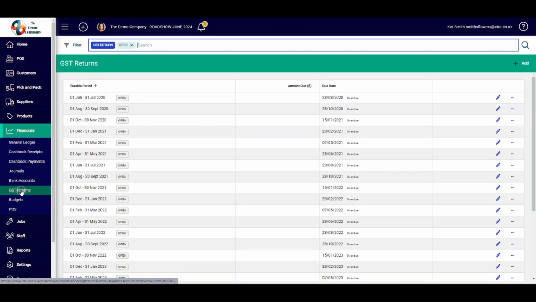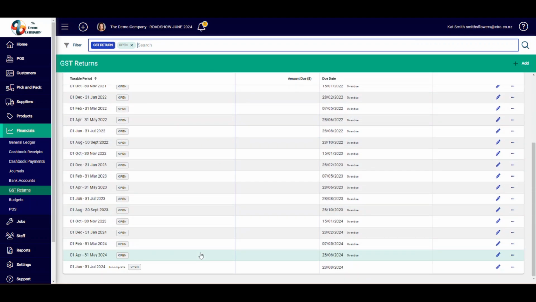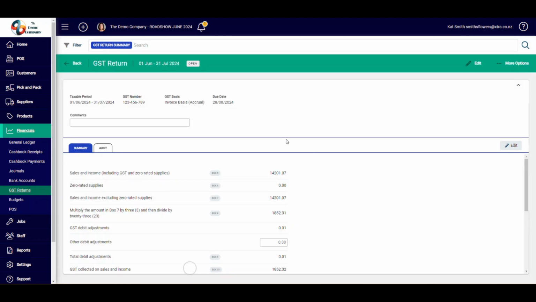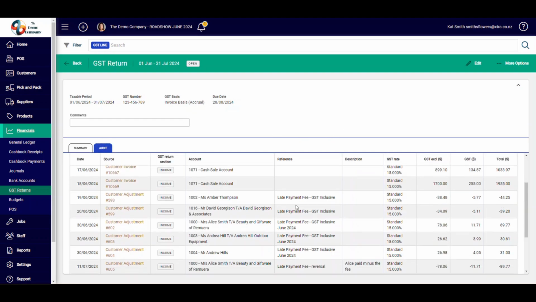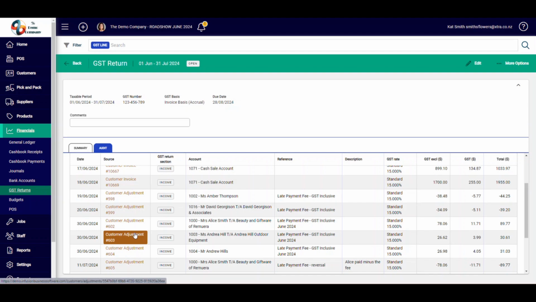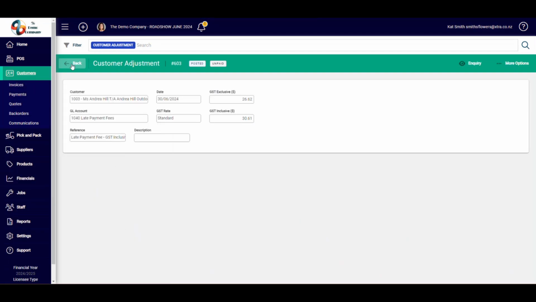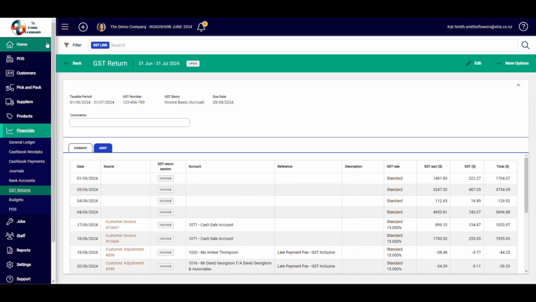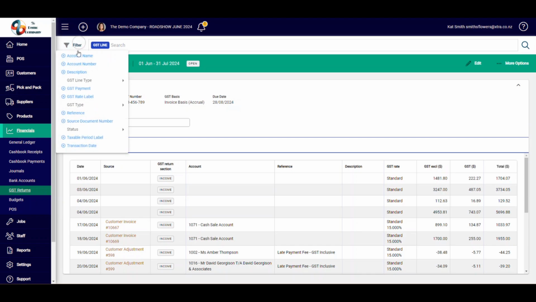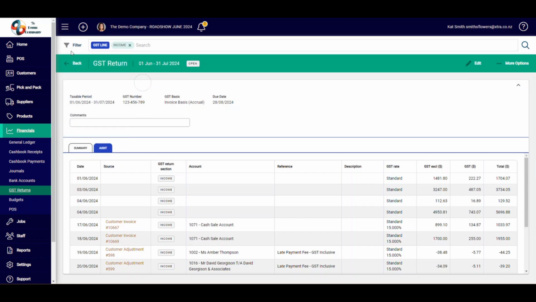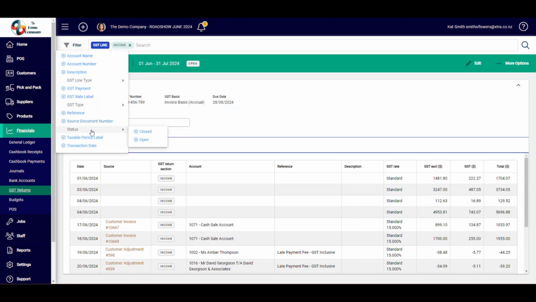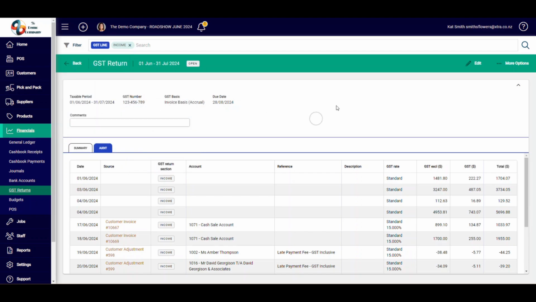In our GST returns, you can see this user hasn't closed off their GST returns, but just that same ability to actually have a look at your GST returns, to look at that audit report. And again, if you want to know why something's in here, jump into the customer adjustment, link through to all those transactions. And there's really nice filters in here as well to look at. Okay, I just want to have a look at the income, or I want to have a look at the GST type that these were processed at.